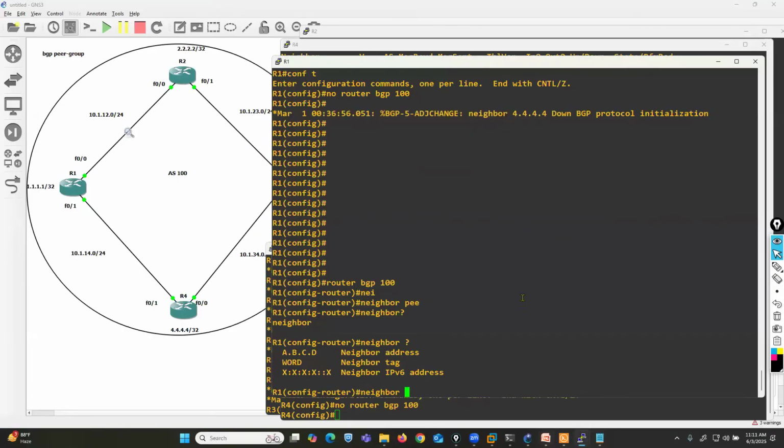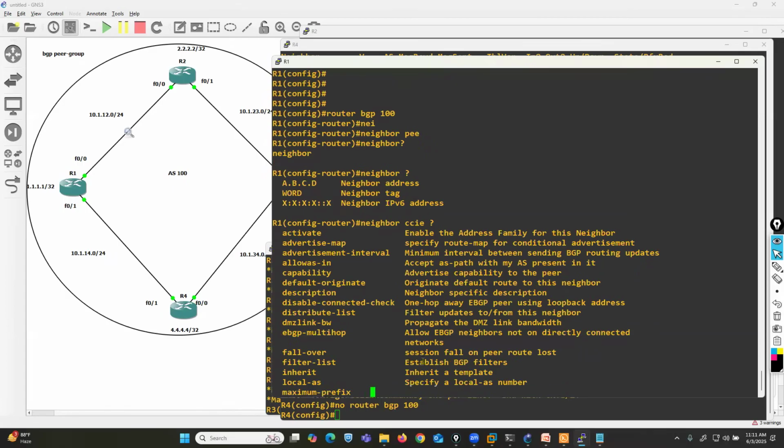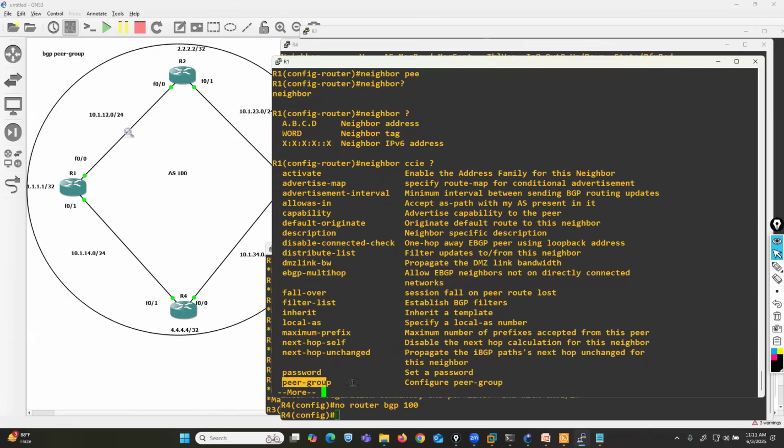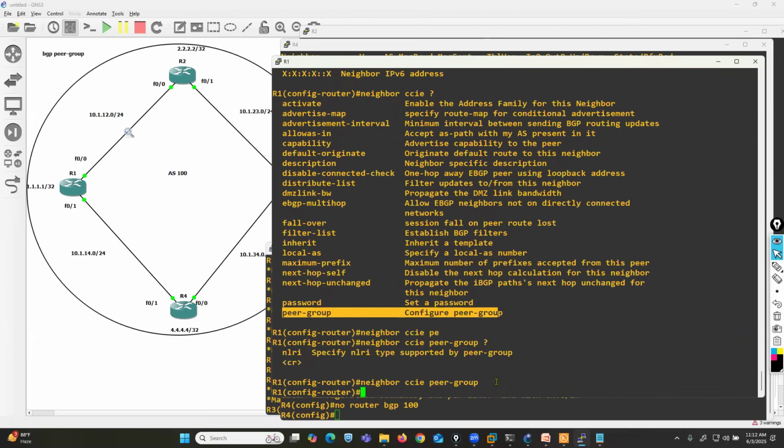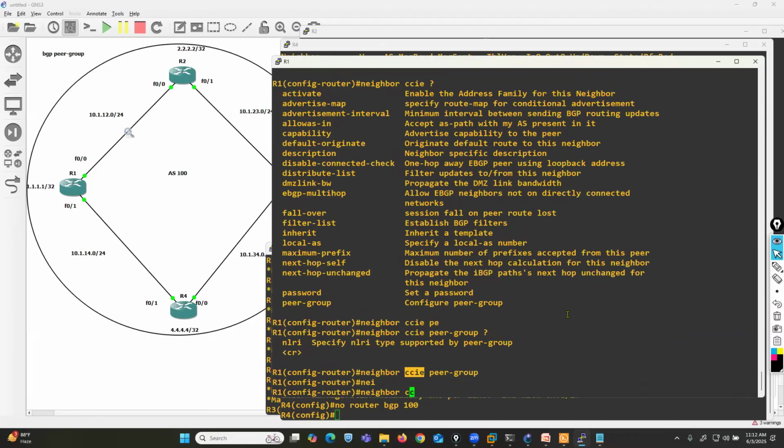Okay, no problem. We can type here: neighbor, then the BGP peer group name. I'm using CCIE. You can select any name. Peer group, question mark, done. So I'm creating a peer group, and the name is CCIE. Is my point clear? Yes. First I'm creating the peer group, neighbor CCIE. Then I'm going with neighbor CCIE.